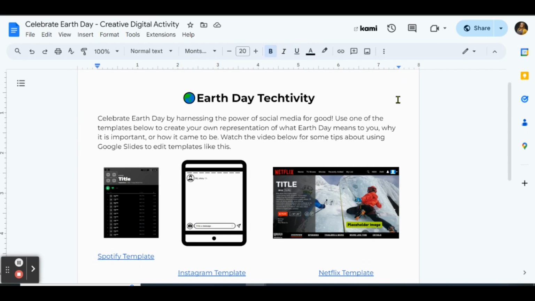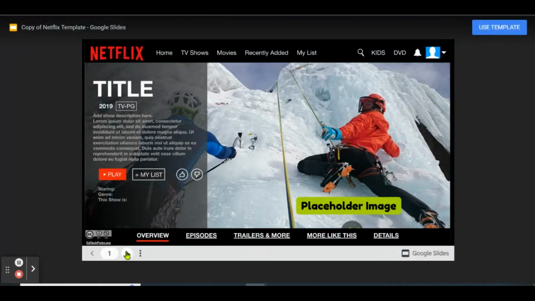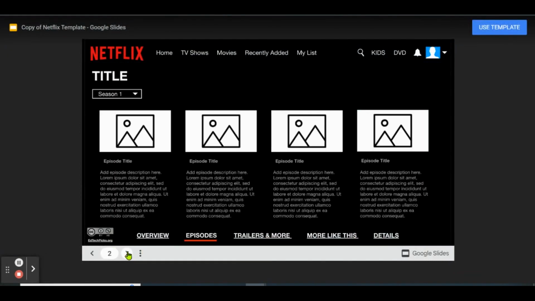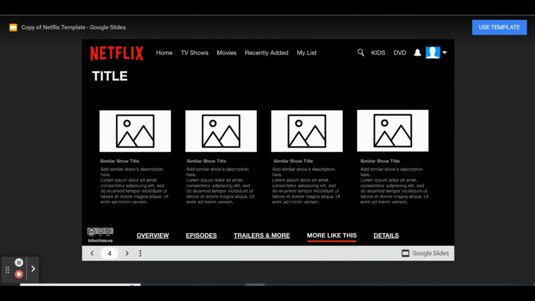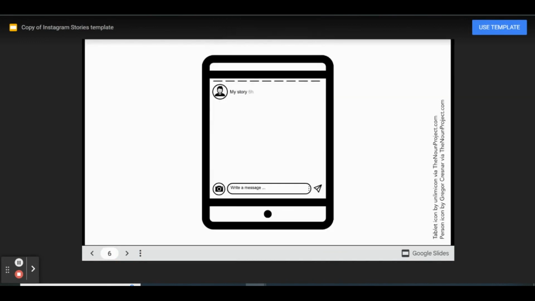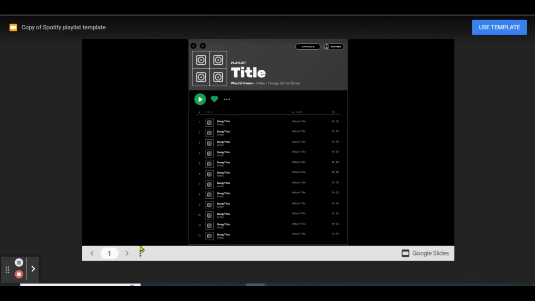When you are ready to decide which template to use, they're all in Google Slides, but when you click on the links here, they will open up as templates, so you can actually take a peek through the slide deck to see all of the different parts of the template. The Instagram one has multiple pages, but they're all the same. The Spotify playlist is just one.